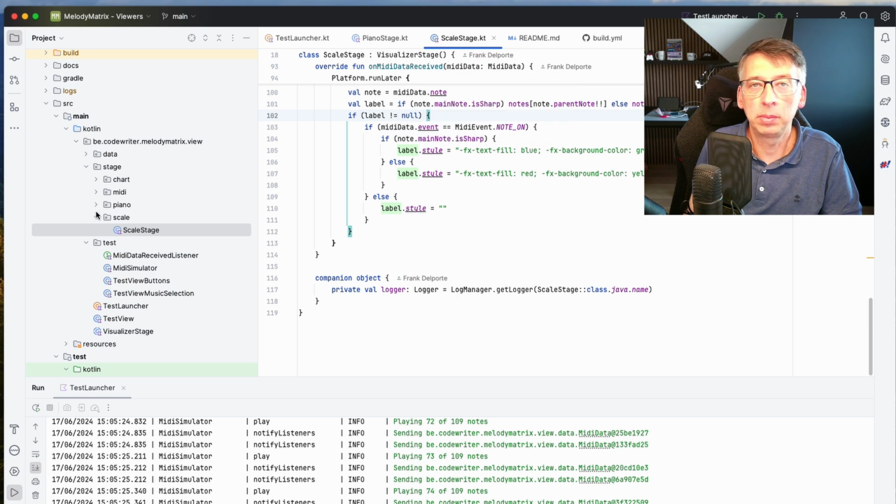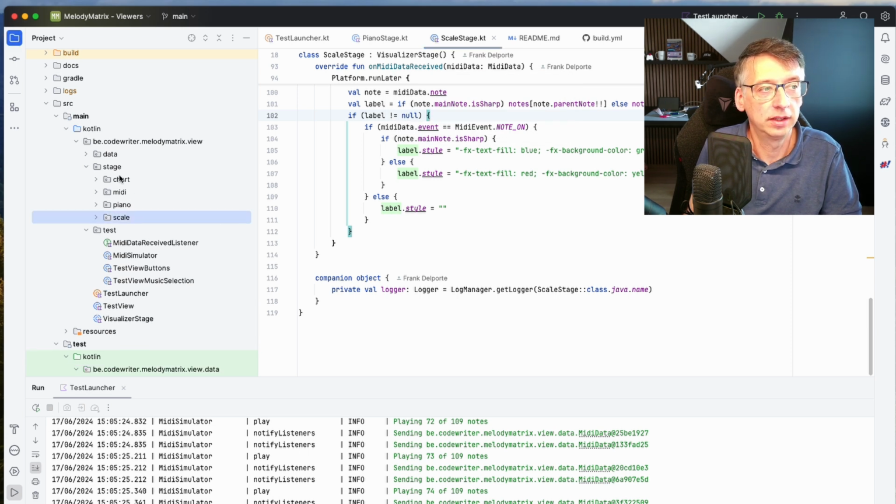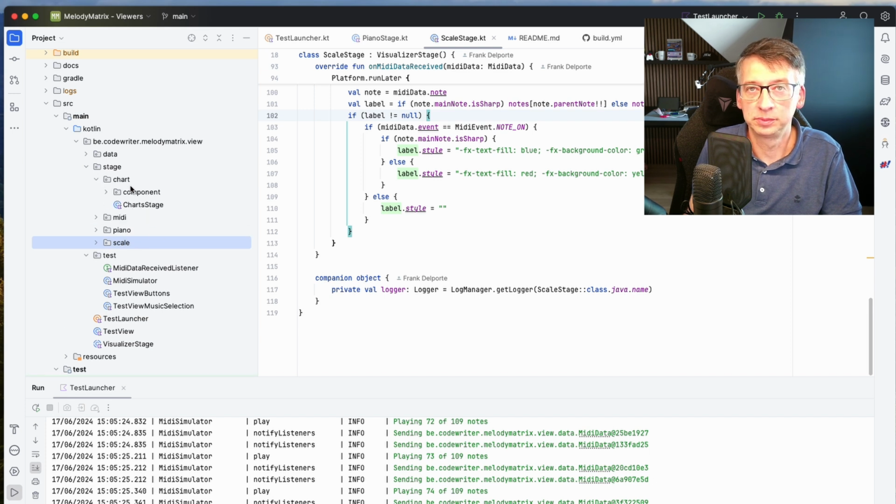So depending on the complexity of a view and the functionality you want to include in it, it can be created inside its own package. If you're interested in creating your own view for MelodyMatrix, or see how the current ones work and how they are programmed, then take a look at the GitHub repository. Just get the full sources and let it run with the test application and see what you can build yourself.